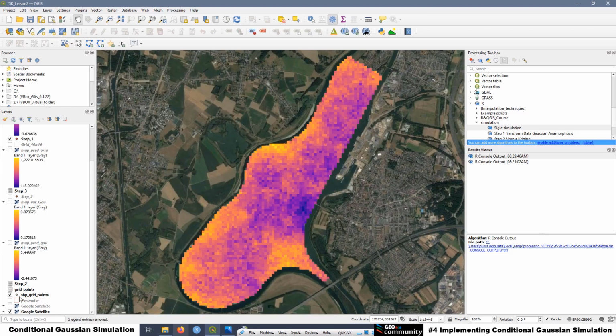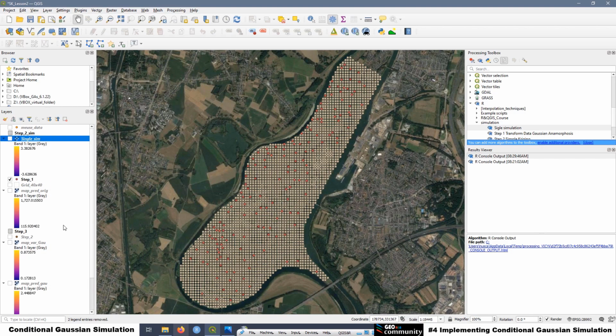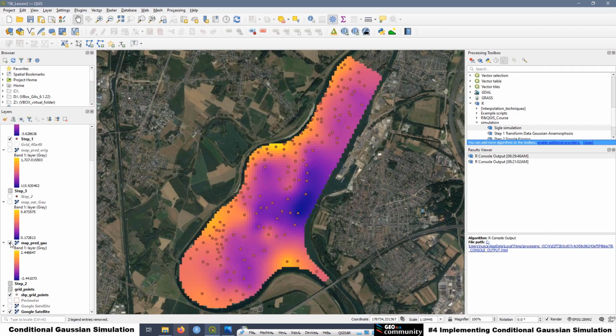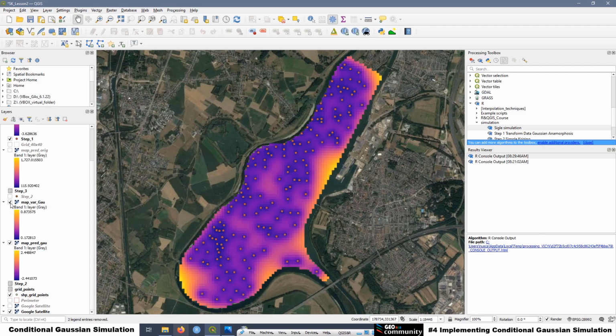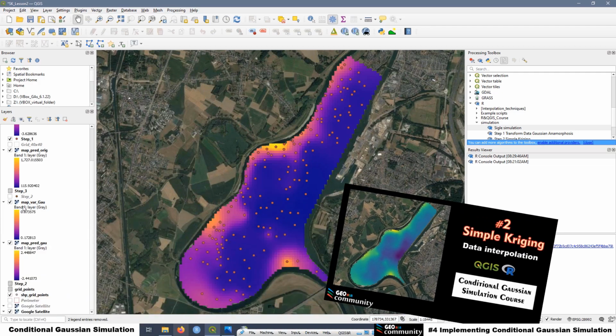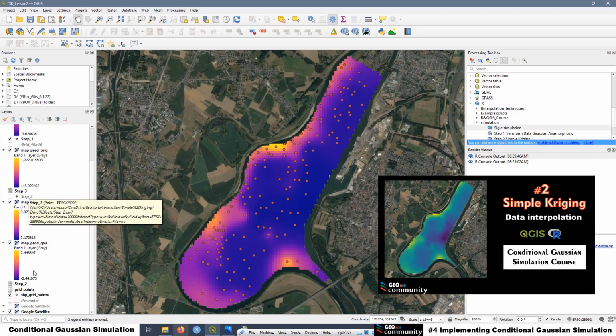Now here we have 4 different maps. Let me take this one out. We have the simple Kriging created with the transformed values from the Gaussian anamorphosis. We have the variance map of the transformed values, and we have the simple Kriging in the original scale after applying the back transformation. All these 3 maps were created in the second lesson of this course.